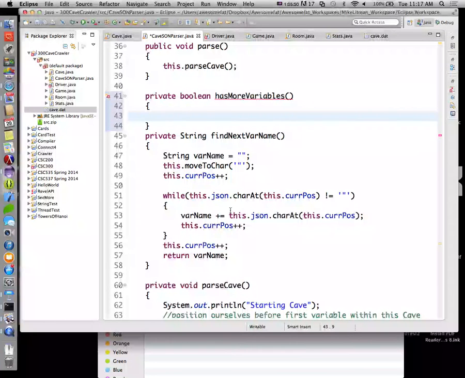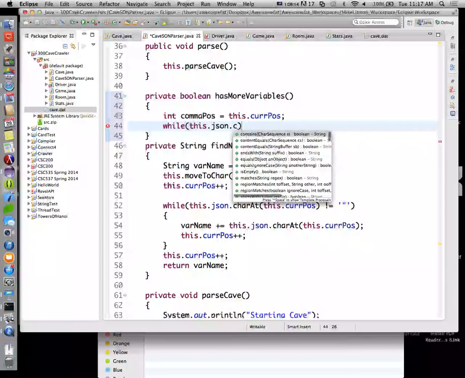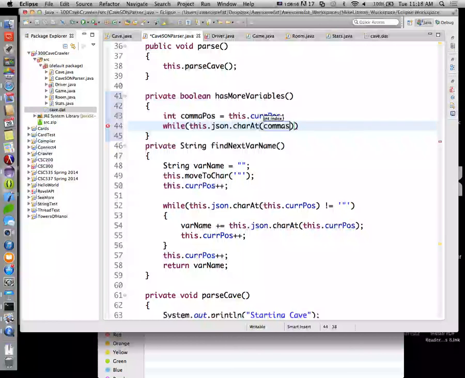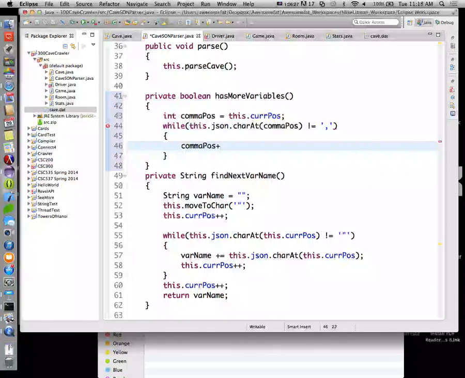So we're going to have two different loops here. We're going to say int comma pos. We'll start this off as this dot curpos because we don't want to change curpos here. All we're doing is asking the question, are there more variables? If there are, we'll deal with it. So comma pos is going to be while this dot json dot char at comma pos is not equal to a comma, we'll say comma pos plus plus.